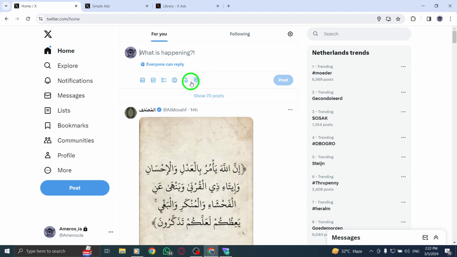Now, add your desired content to the thread and tap Post to add it to your existing thread on Twitter. This enables you to share multiple related tweets in a cohesive manner.